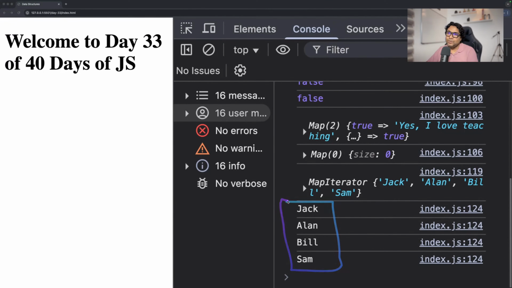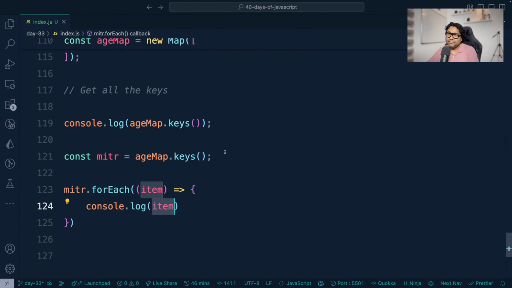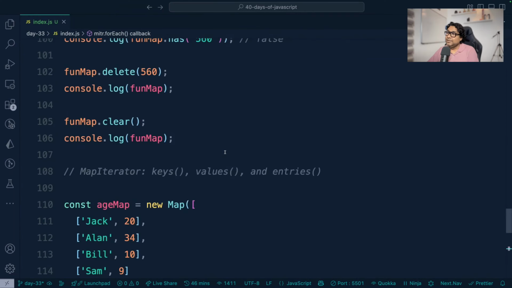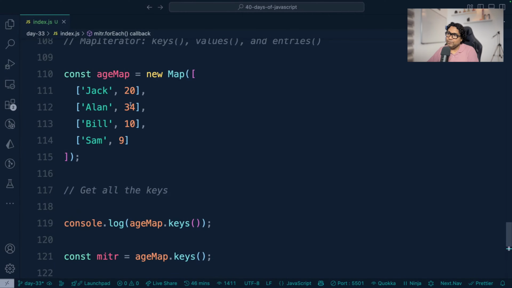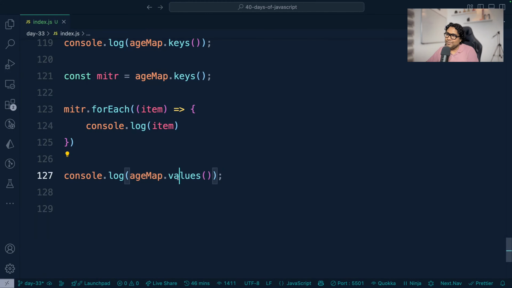You got it? So once you get an iterator, you can do a forEach on top of it to extract the values from the iterator. So one map iterator we have identified, which gives us the keys. Then how about all the values? If I want to get 20, 34, 10 and 9, simple. I'm going to do ageMap.values.